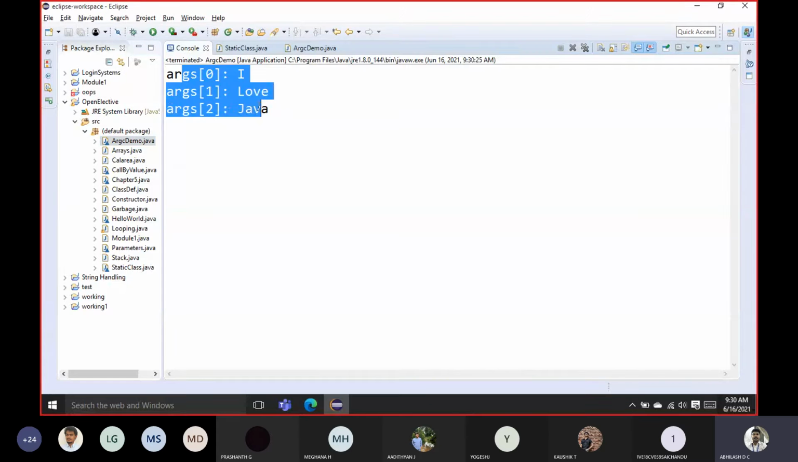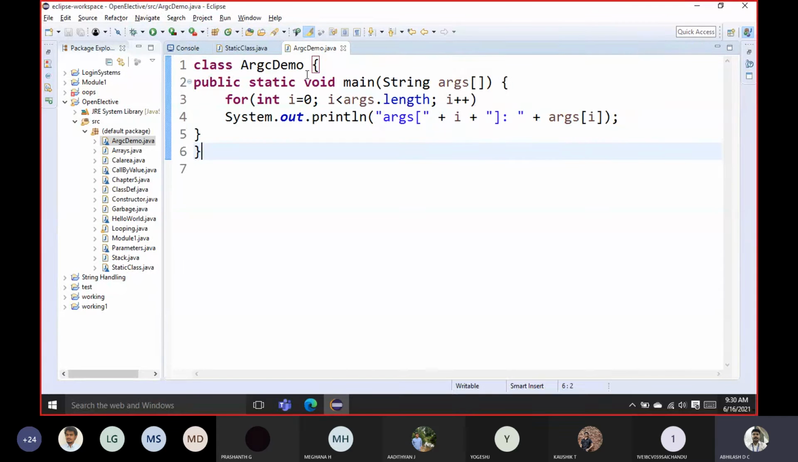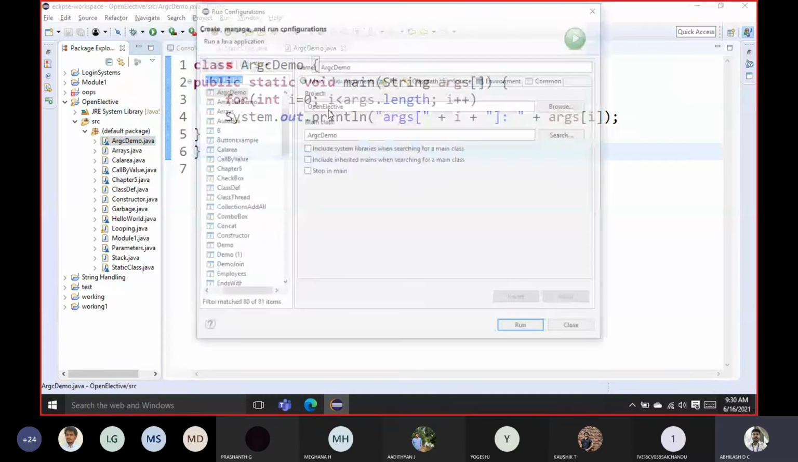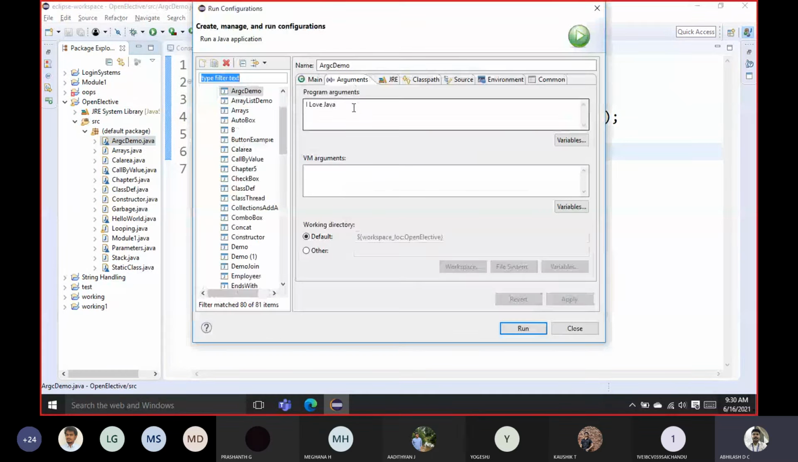In the first location, I was there. In the second location, love was there, and in the third location, Java was there. If you want to change, you can always change it over here. So I like Java and I like to code and run new programs. Okay.